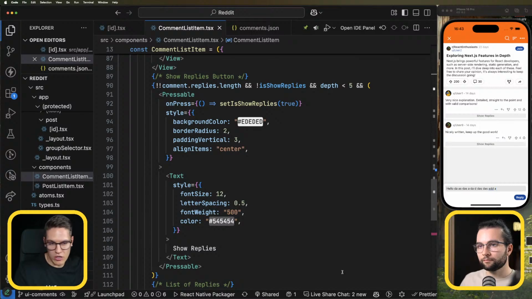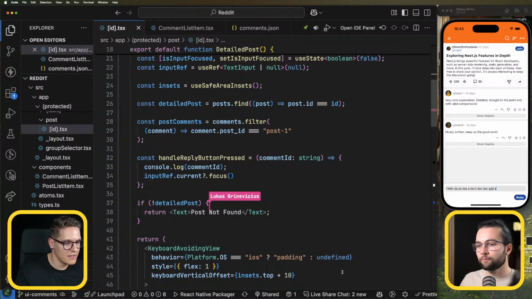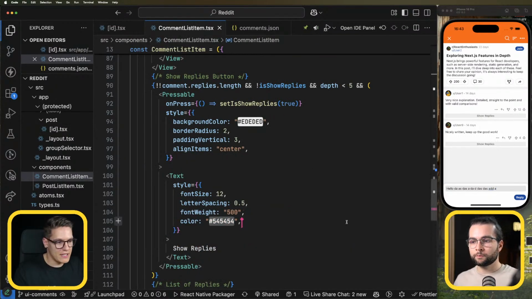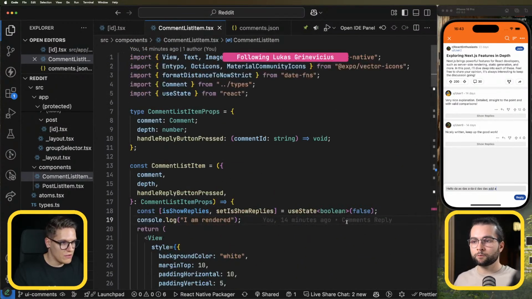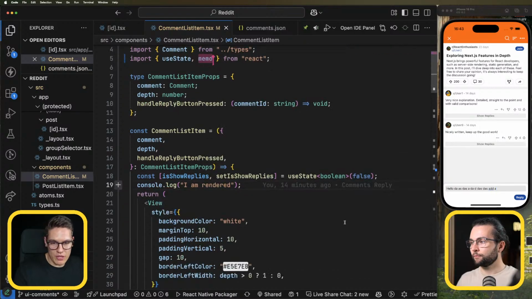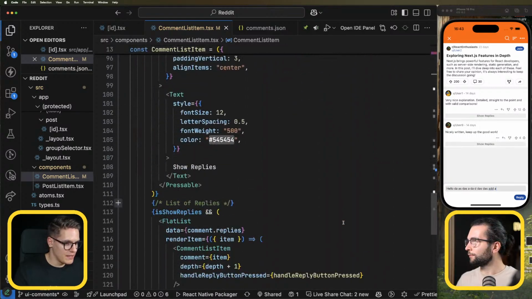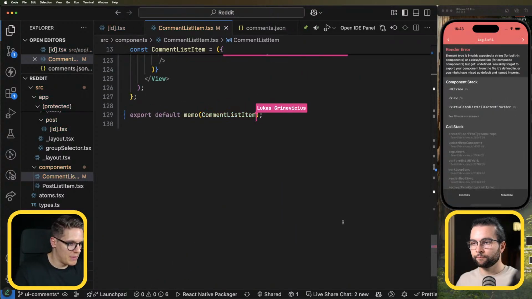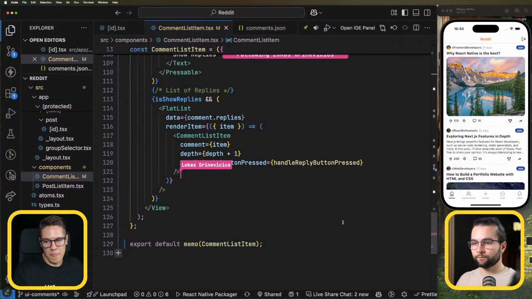So basically all of the levels re-render on every button press because the state is being updated. In order to solve this issue, we can go to the comment list item component that we just created, scroll to the top first of all, and import one little thing called memo. Then after importing it, we can scroll to the bottom and wrap our export inside this memo. So let's wrap memo comment list item.